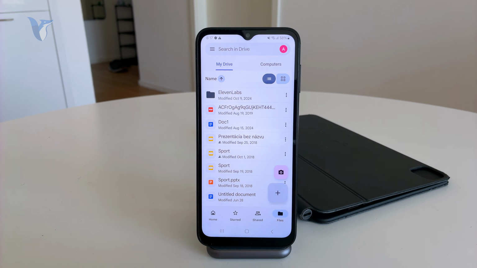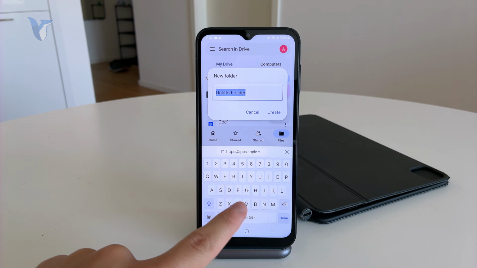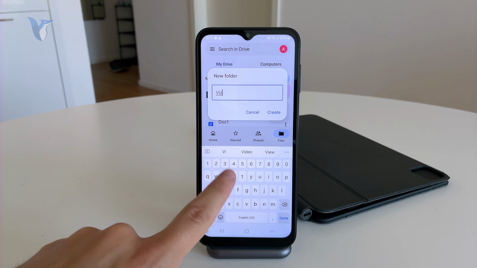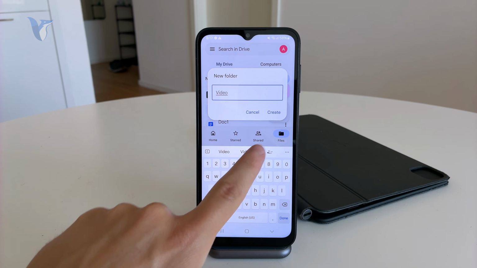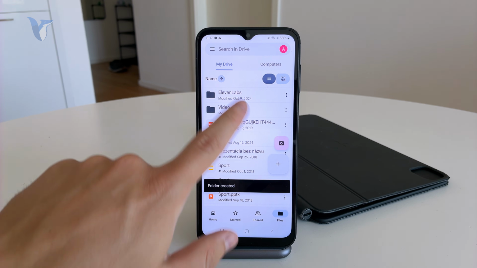And in here, let's say that I'm going to create a separate folder, which I'm going to share. So I'm going to name it the video, like so. And I'm going to create that folder. Then we're going to get inside.